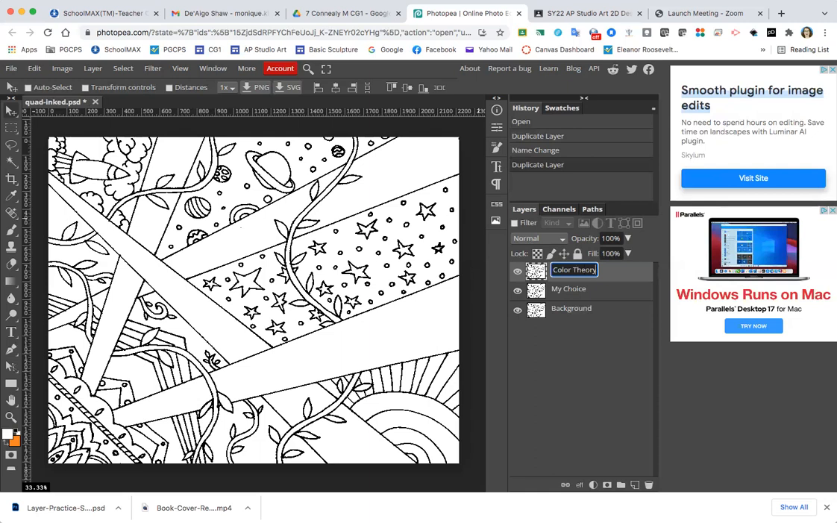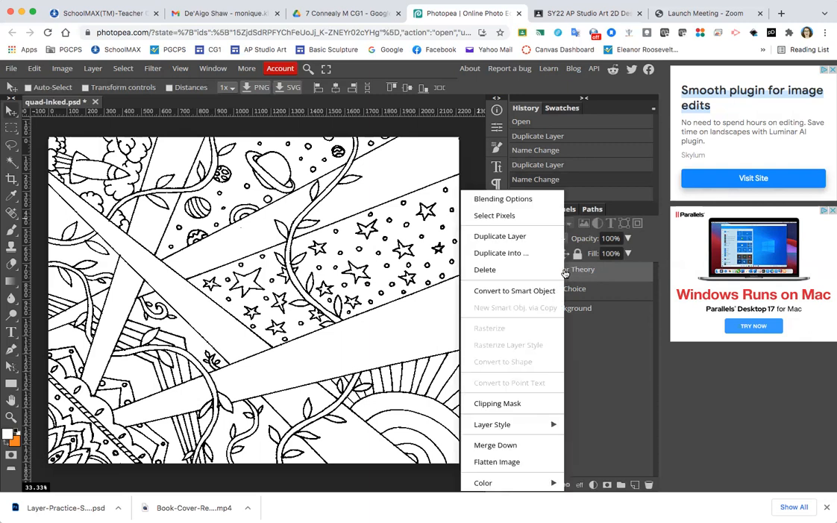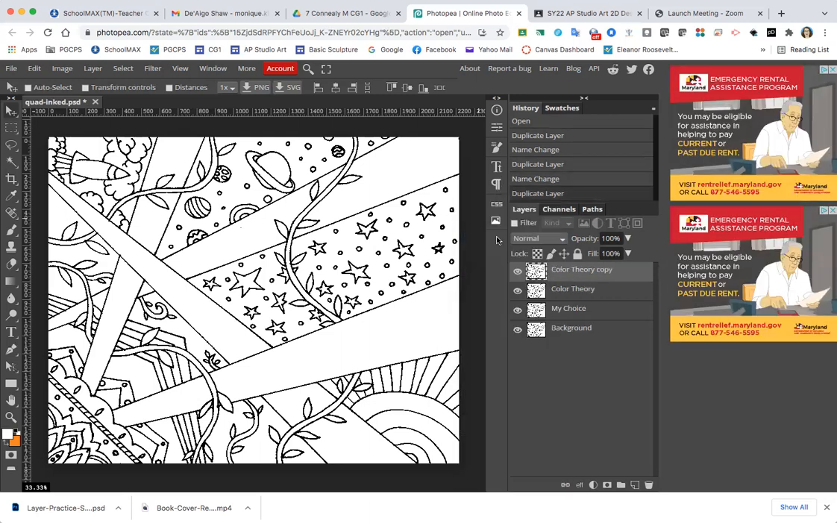theory. Now you're not going to color anything on here yet because I'm going to tell you next week about what you're going to do with this. All right, so don't do anything to that. I'm going to make 1 more layer, duplicate layer, and we're going to double click on the words and call it texture. So you should have background, my choice, color theory, and texture layers. Right, so don't do anything with the texture or color theory.